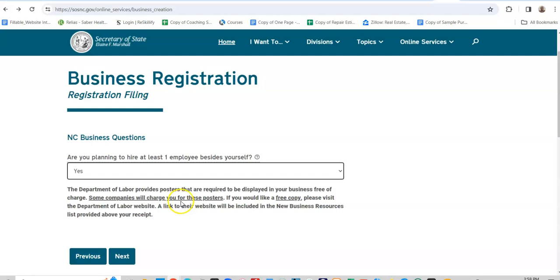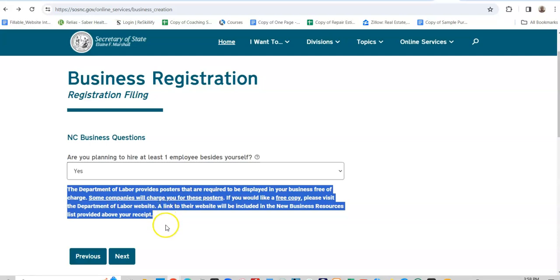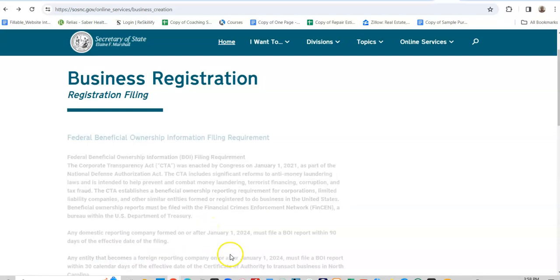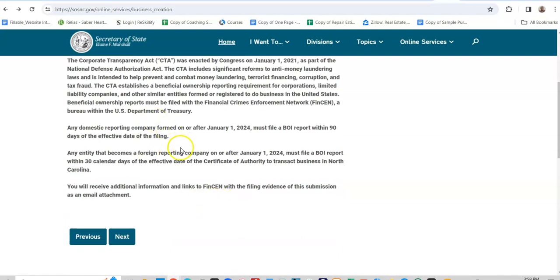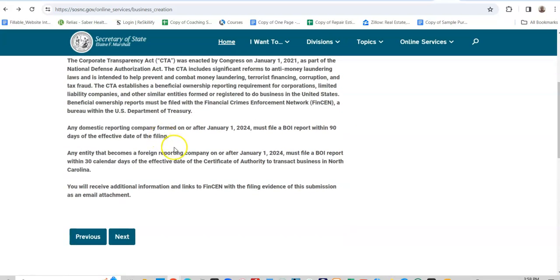Some companies will charge you for these posters. Some companies will call you, email you, mail you that you have to buy these from them for 182, 186, 200 something. It's a lie. The Department of Labor will provide it for free. Okay, so click on next. And I choose yes. It doesn't mean I'm going to hire anybody. Either I hire or I don't hire. It's none of their business, but I chose yes. You can choose no. It's all up to you.